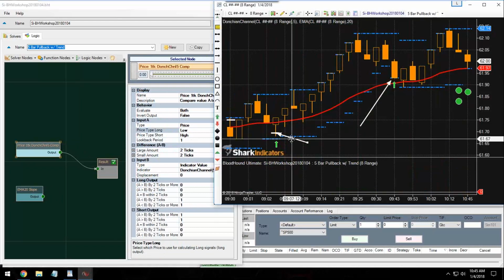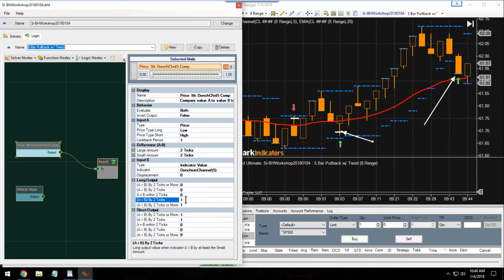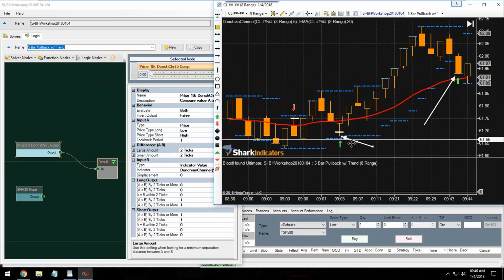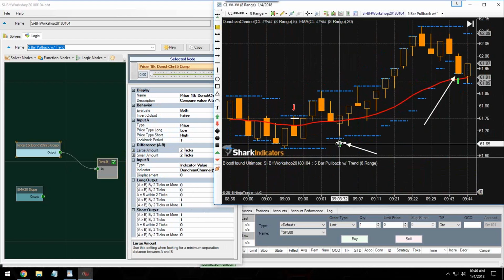So we want either a 2-tick or a 1-tick offset, but the offset is to the inside. But what's happening is the way the difference is working, the offset is actually going to the outside. So instead of the offset being up there, it's actually going down there. Yeah, so let's see.